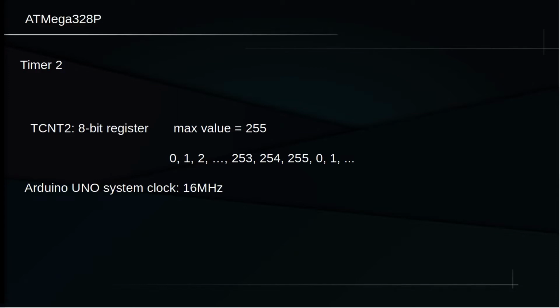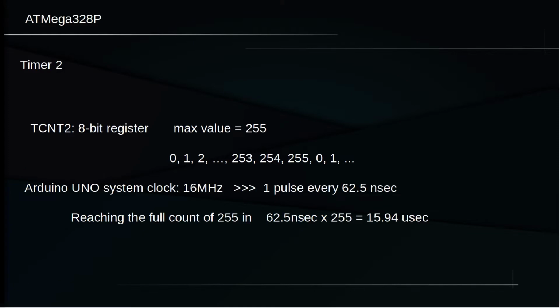Since the Arduino UNO clock runs at 16 MHz, it means that we will have a pulse of the clock every 1/16 MHz, or 1 every 62.5 nanoseconds. With a clock so fast, the count will reach the maximum value every 15.94 microseconds. A little too fast for what we need.